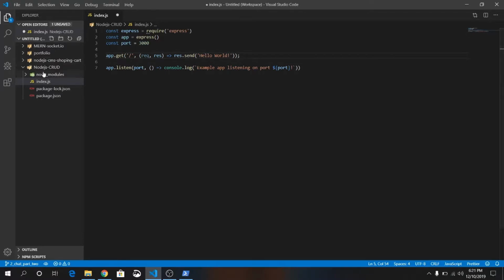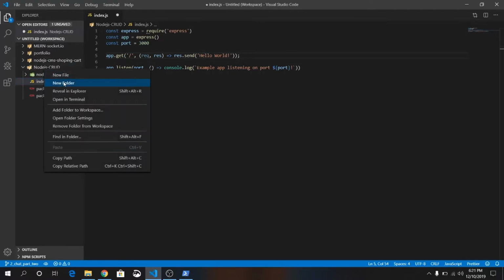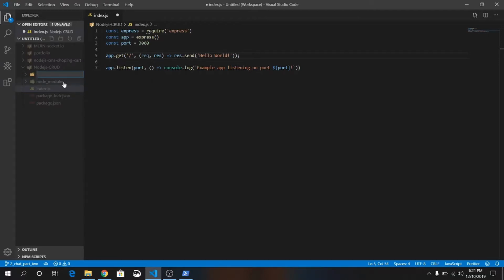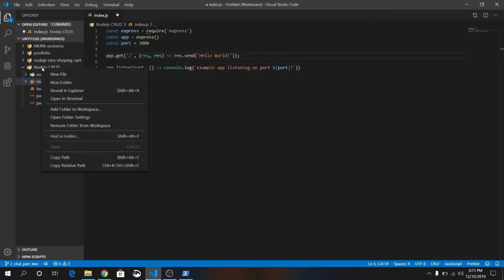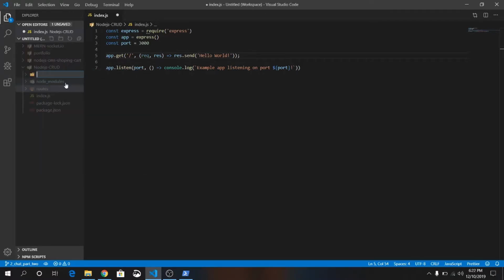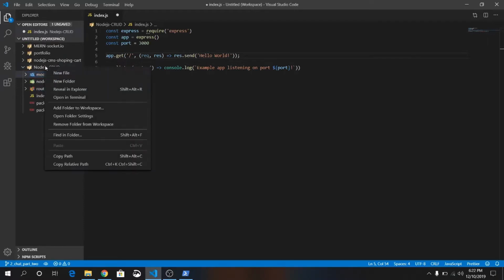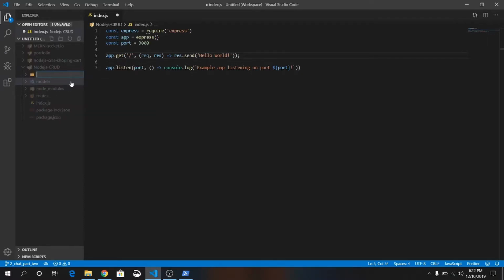At first I'll create a few folders. One will be routes, another one will be models. This one is for the MongoDB database. Then views, this is for our view engine, that is EJS.